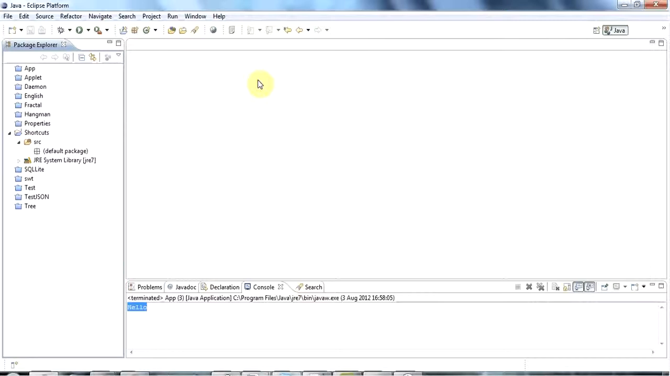for Java developers. So I'm just going to show you a few of my favorite shortcuts and some little tips and tricks that you might not know.